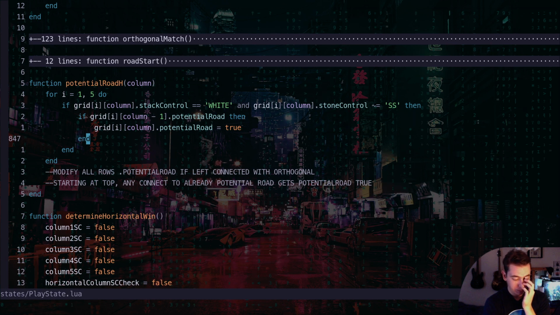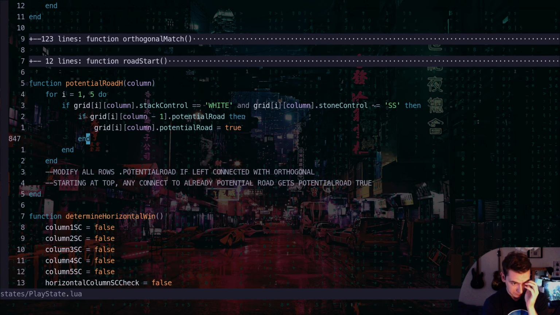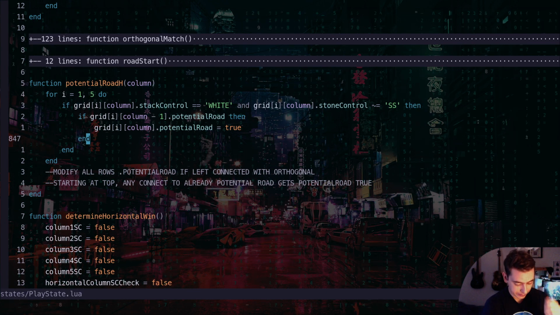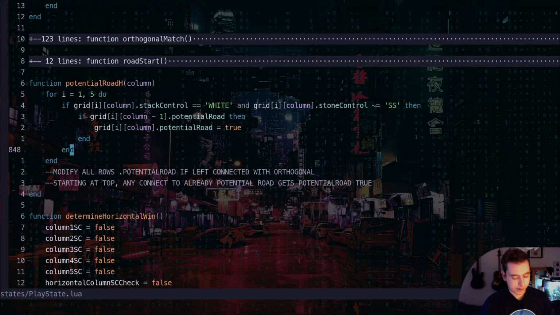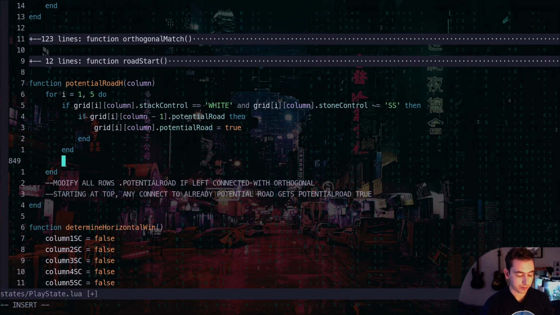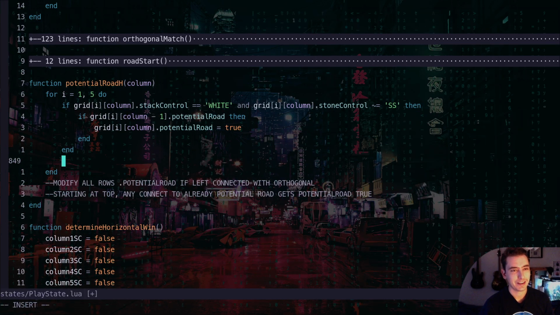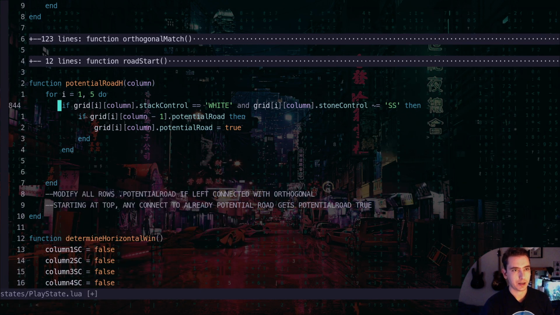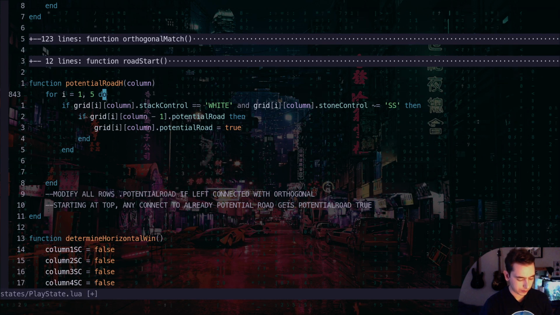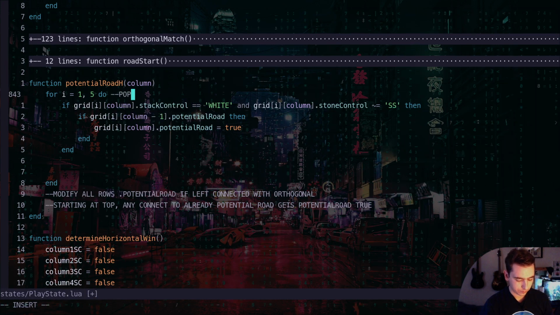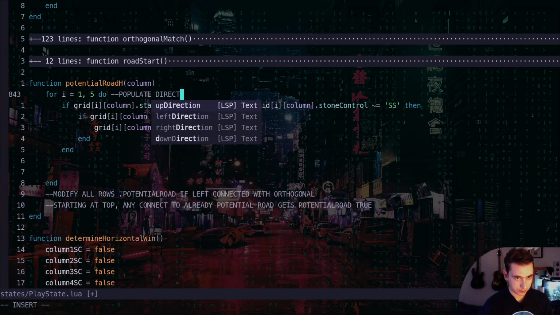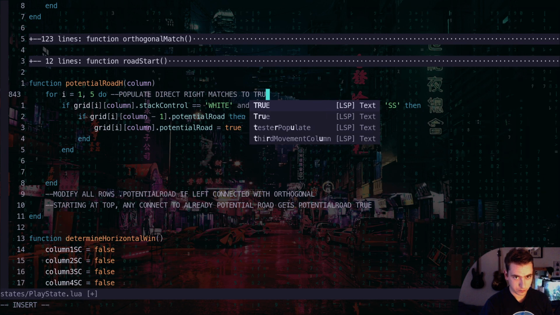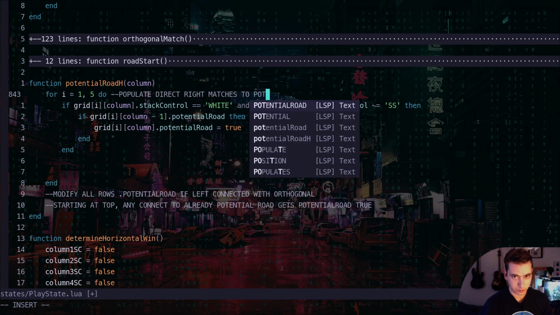Okay. Yeah, we need to just do some stupid stuff. I don't know of a better way to do what I'm about to attempt, but maybe God will forgive me. Once we populate those orthogonals, so like what if we say right here, we say that this is populate direct right matches to true, to, I guess, to potential road.